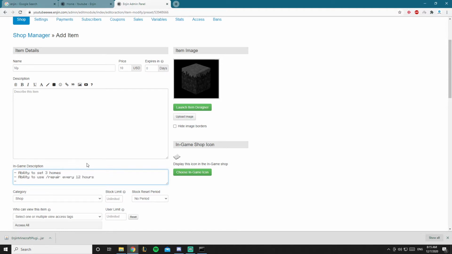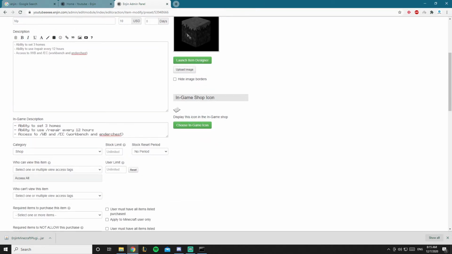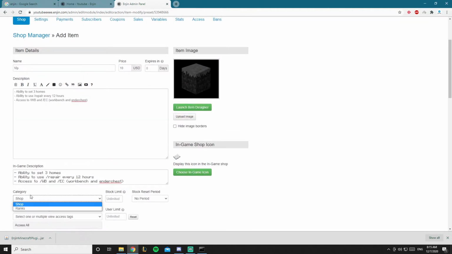What else can we add? Access to slash WB and slash EC, workbench, and ender chest. That's an example. You can add more, of course, it's all up to you and your server. And yeah, you choose the category you want this rank to be in, either ranks or shop.